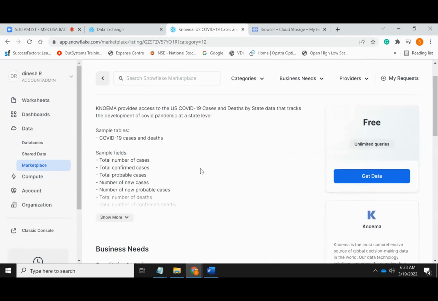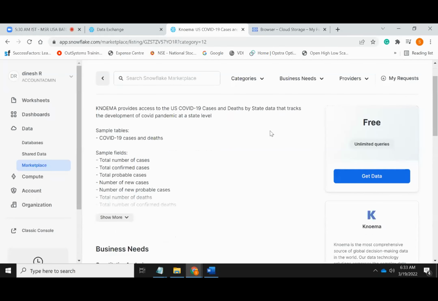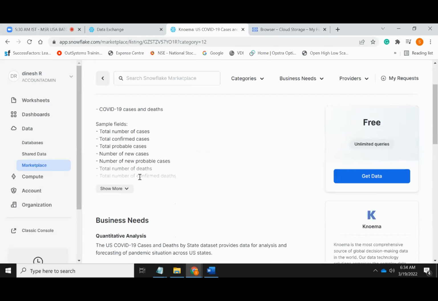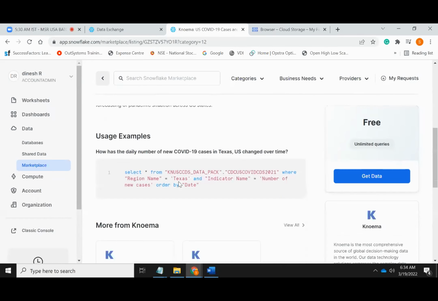This is in between 2000 to 2021. So up till 2021 12, we have data here related to COVID-19 cases and deaths. Observe this one, what this data contains. Total number of cases, total number of confirmed cases, number of new cases, number of new probable cases. So this is the data.